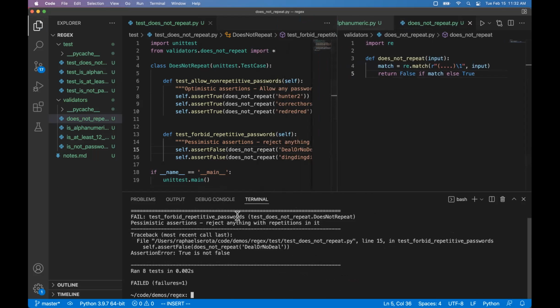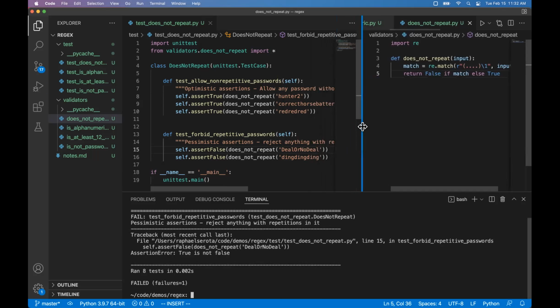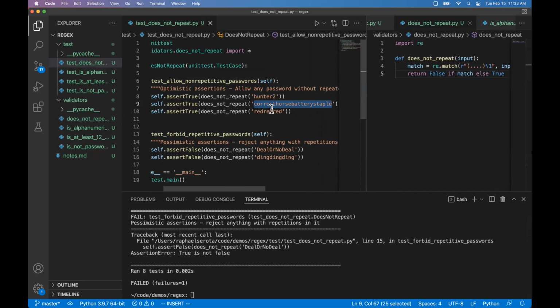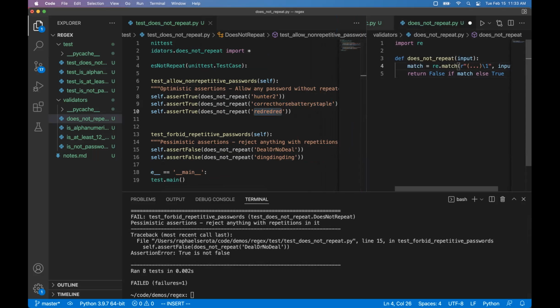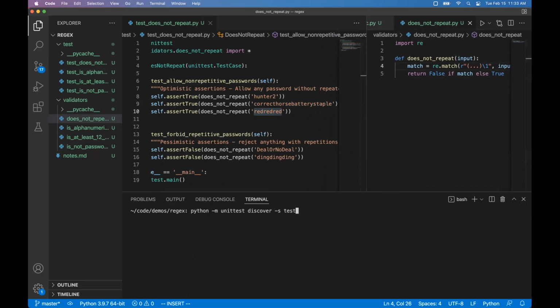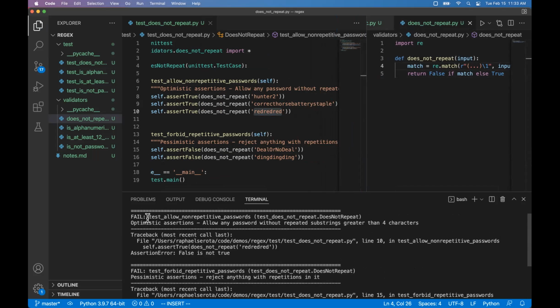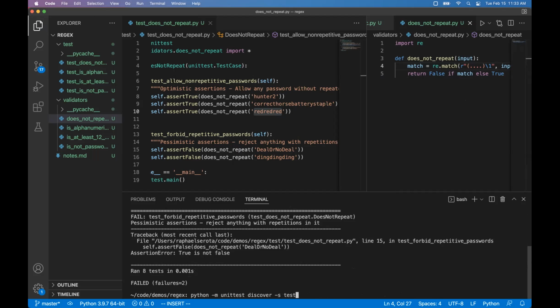It looks like the optimistic tests all passed. It didn't detect any repetitions in these 2 passwords, which is exactly what I was expecting. A little more worried about this one, but we also did not detect any repetitions there because we're only looking for 4-character strings instead of 3-character strings. If I took out one of those periods and tried running the tests again, see, now we get 2 failures. It's telling us that the optimistic assertion failed, allowing a password without repeated substrings of 4 or more characters, and it failed on red, red, red. So I'm going to fix this logic again. Repetitions only count if they're 4 characters or more. Cool.